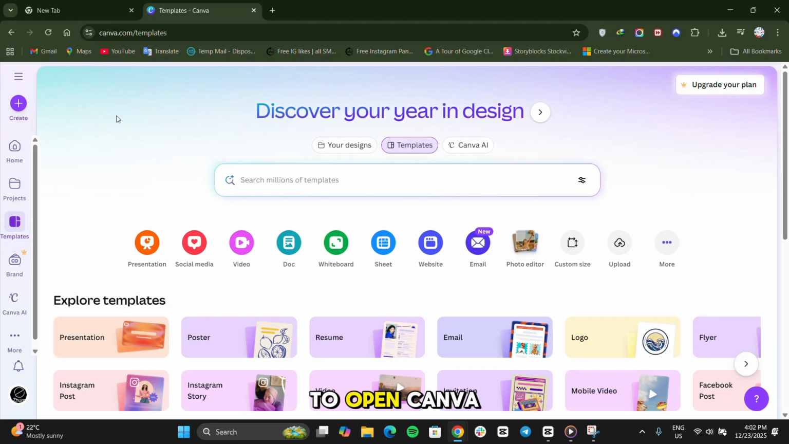First, you need to open Canva. Go to your web browser and visit canva.com. Log into your account. If you don't have one, signing up is completely free and only takes a minute. You won't need any paid subscription for this project.